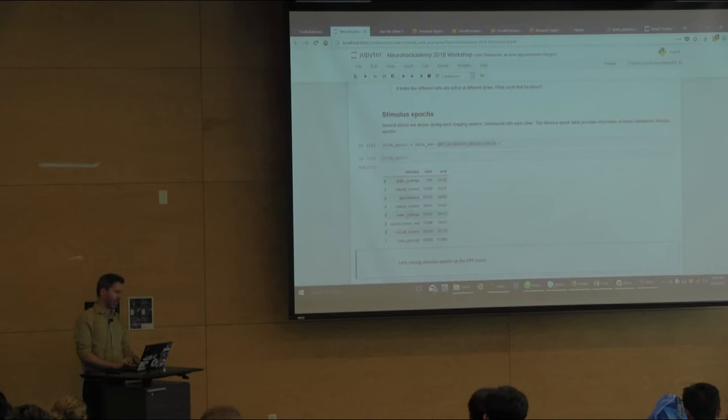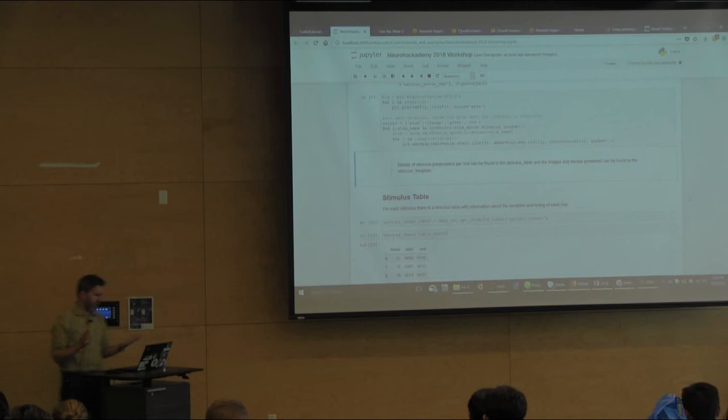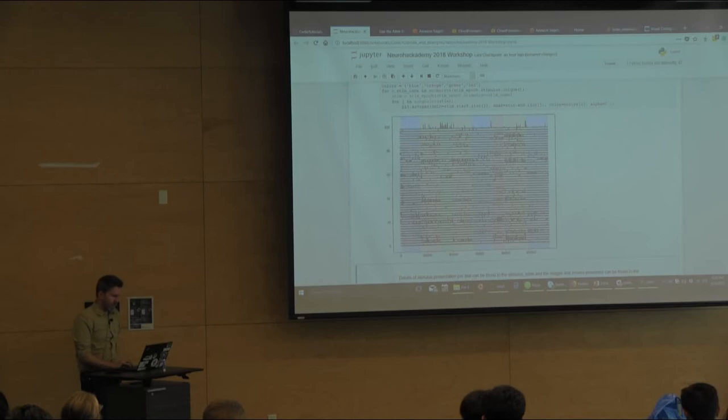So we can figure out what the unique items are in this stimulus array, and then overlay them with different colors over the entire experiment. And sure enough, we can see that the similarity in structure between these cells in this epoch versus this epoch versus this epoch is due to the fact that they were similar stimuli that were being presented.